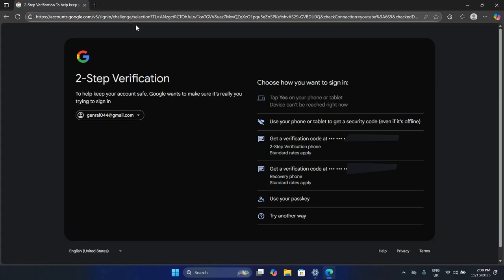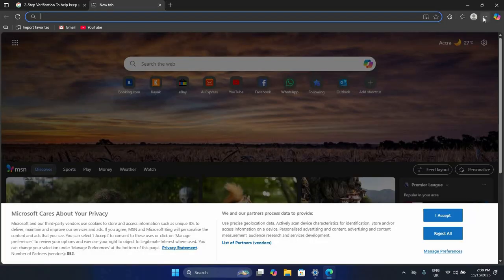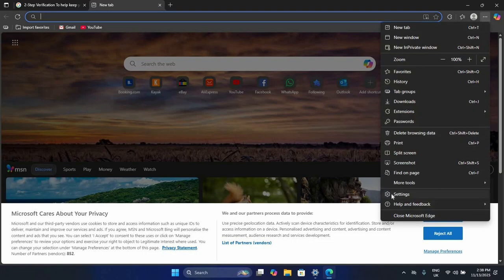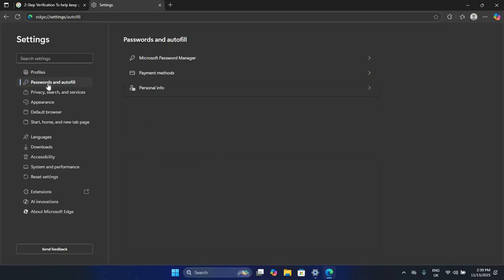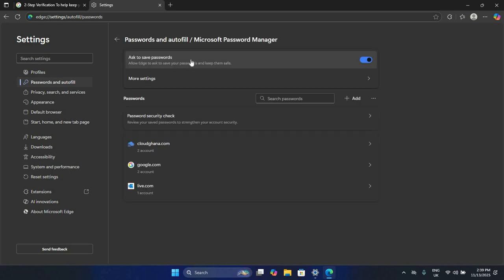So as our password has been saved, now if we click on add a new page, just click on these three dots here and then click on settings. Under settings, just go to your profile. You can see here under profile, we have passwords and autofill. So click on that, passwords and autofill. We have this here, Microsoft Password Manager. Click on it to drop down.